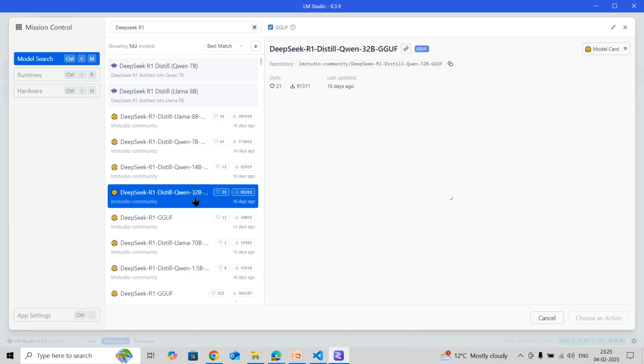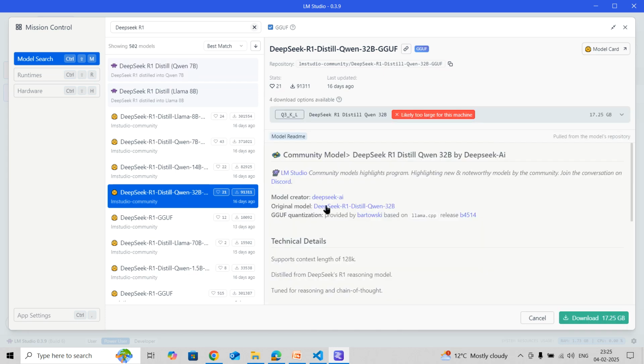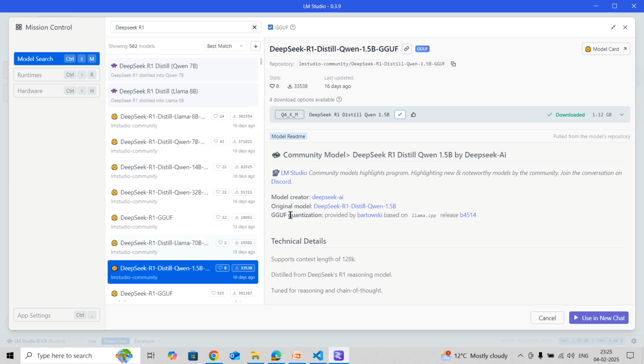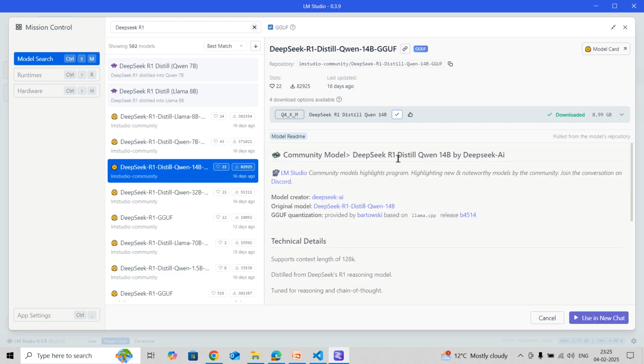Like for this 32 billion parameter, it is not applicable for my laptop, you can see, because it is saying it is too large for this machine, so I cannot download it. It will not run on my system. So my suggestion is to download the 1.5 billion parameter. This is very small, that is 1.12 GB, and you can download this 14 billion. So you require minimum 16 GB RAM and a decent CPU, so it should work, right?